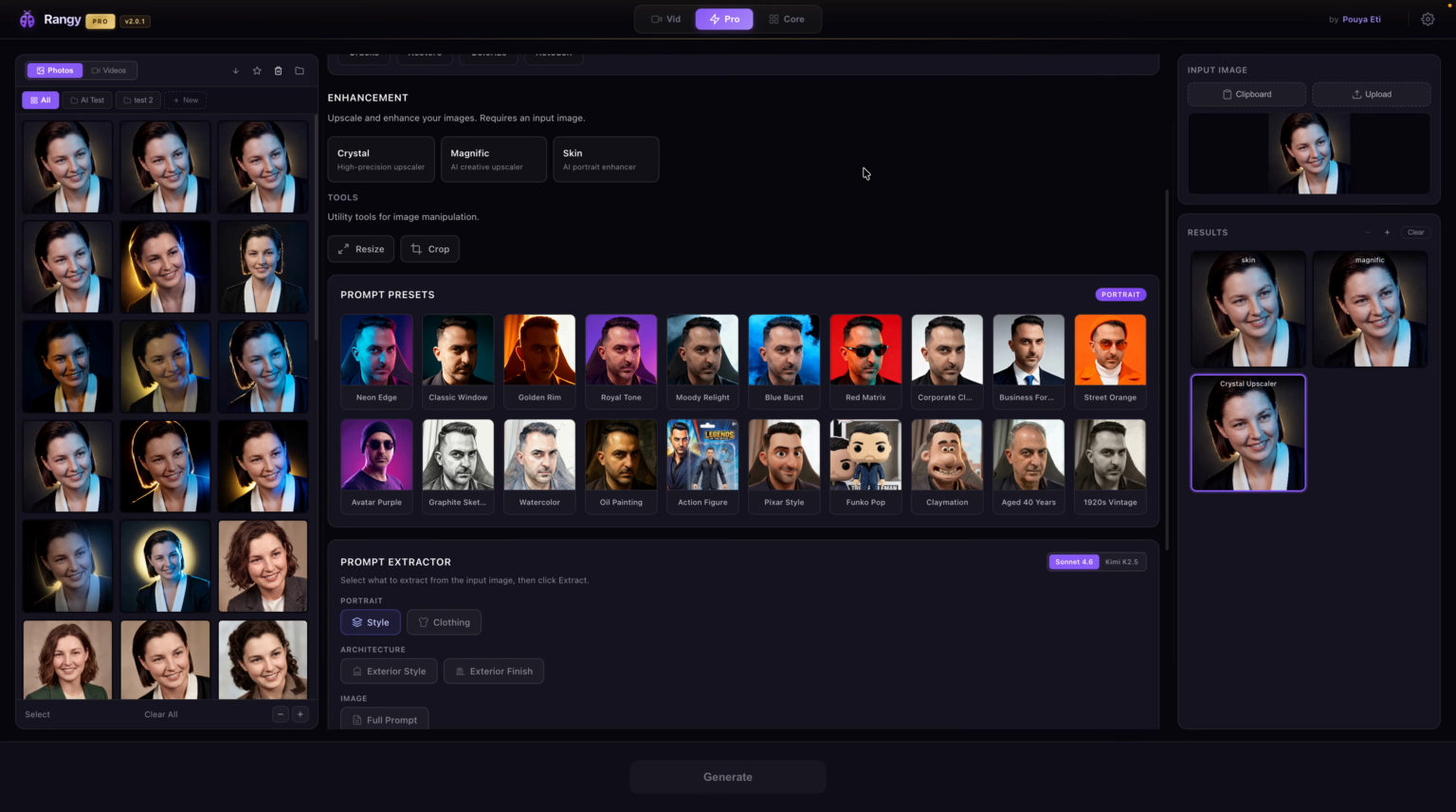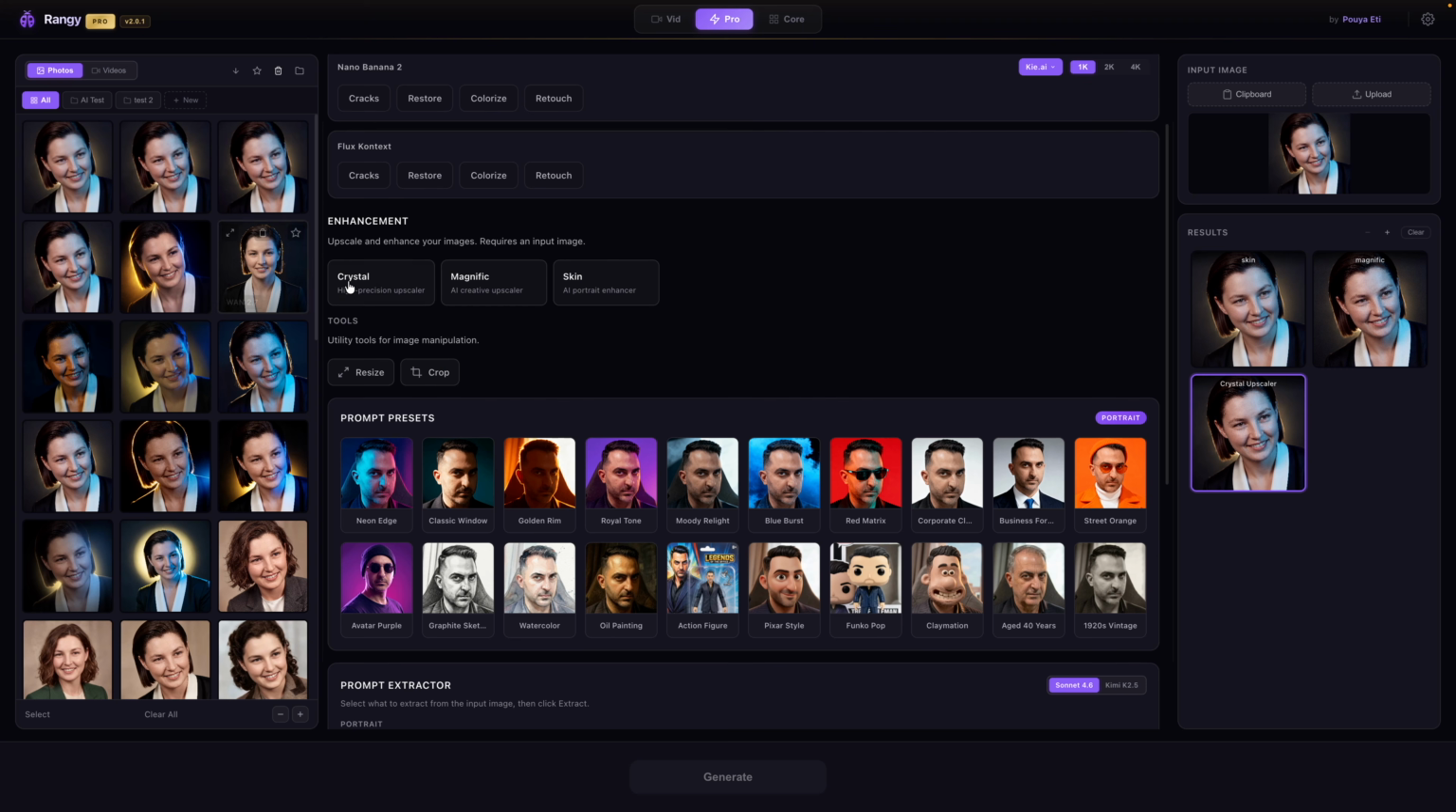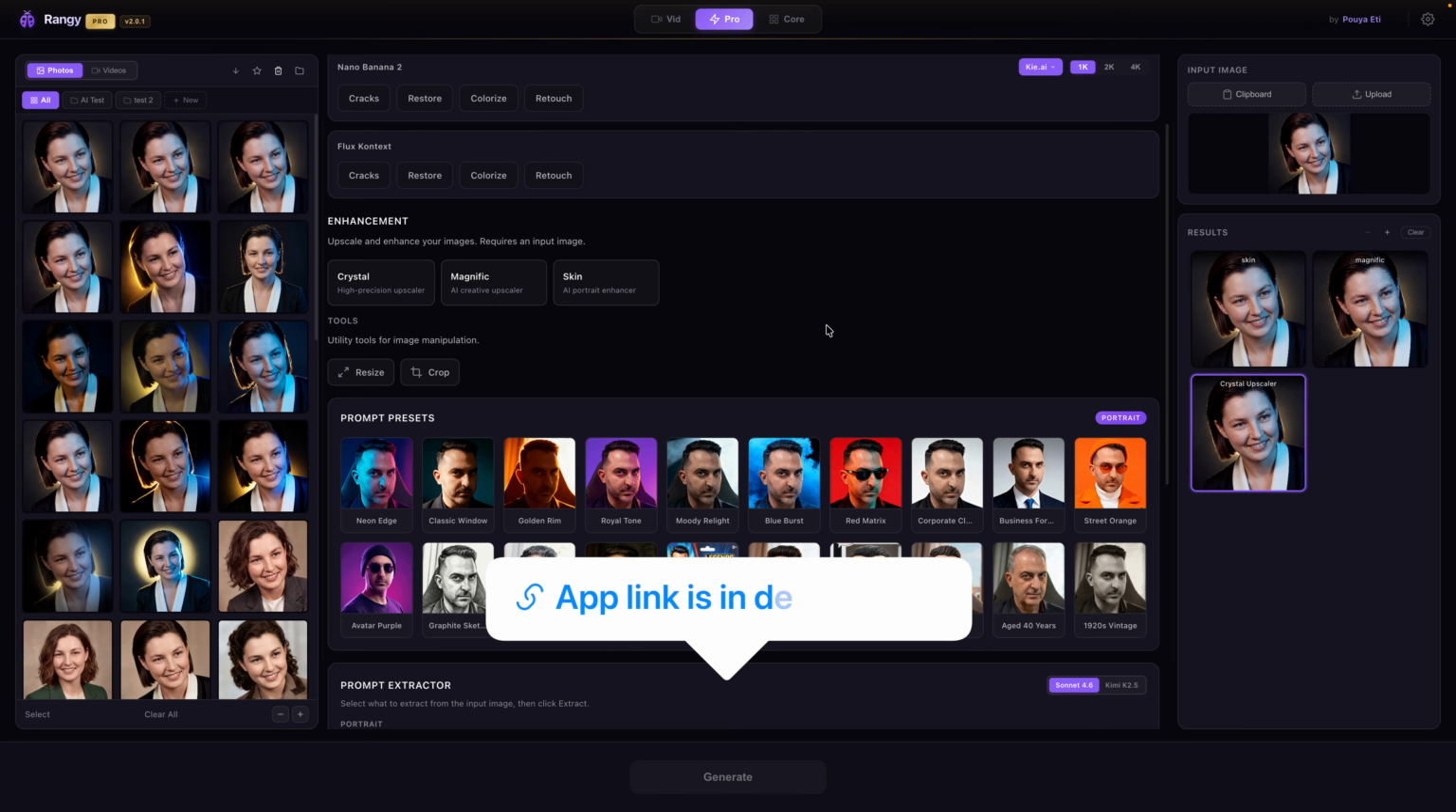So I want you to leave a comment and let me know which one of these do you think was the best. Nano Banana Pro, Nano Banana 2, and for upscale, which one do you think is the best option? Again, if you don't have Rangi, I will put the link down in the description so you can download it.